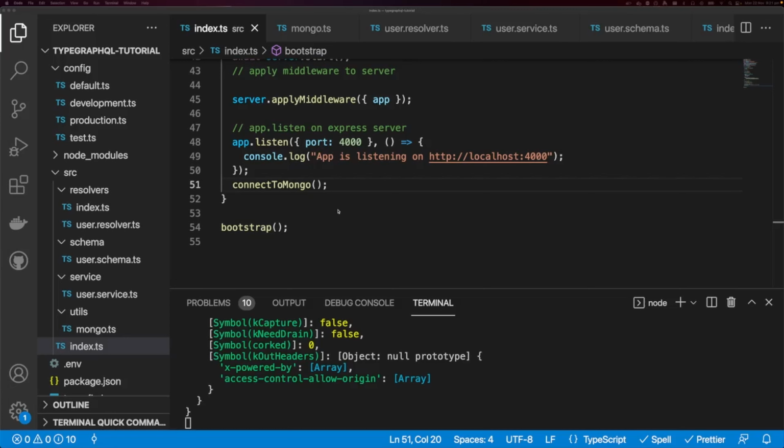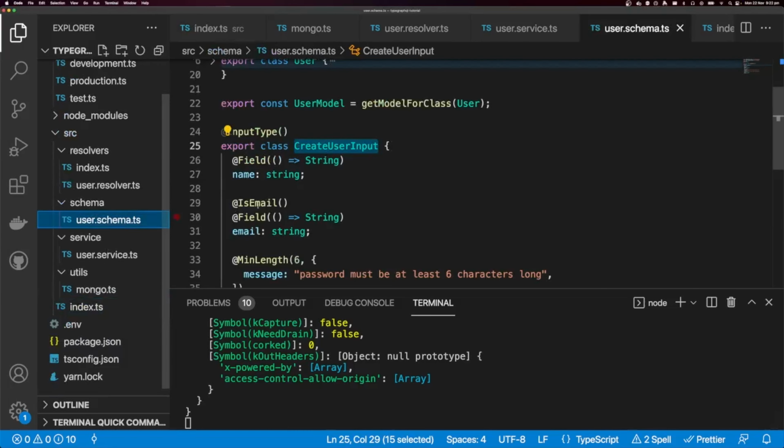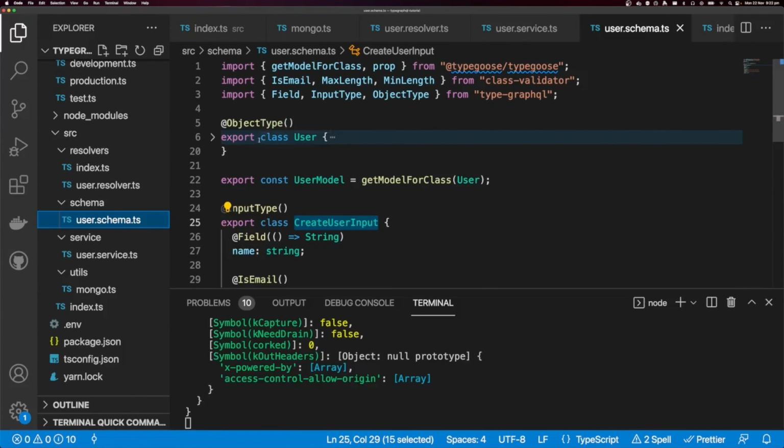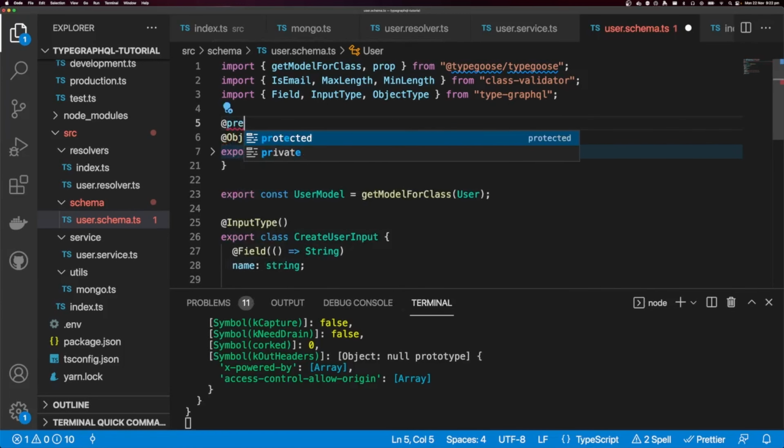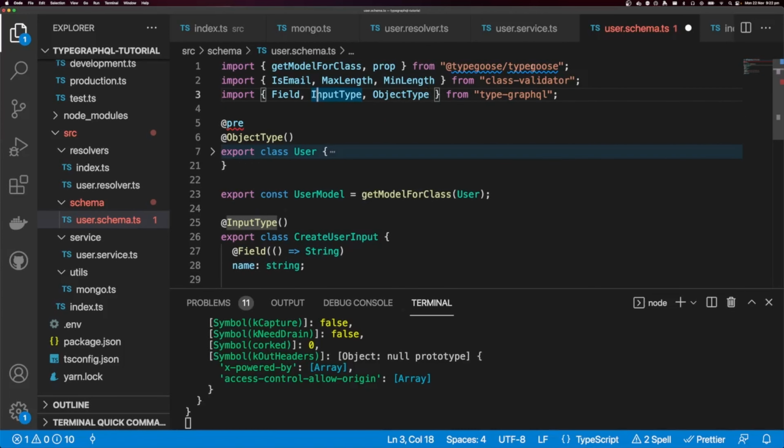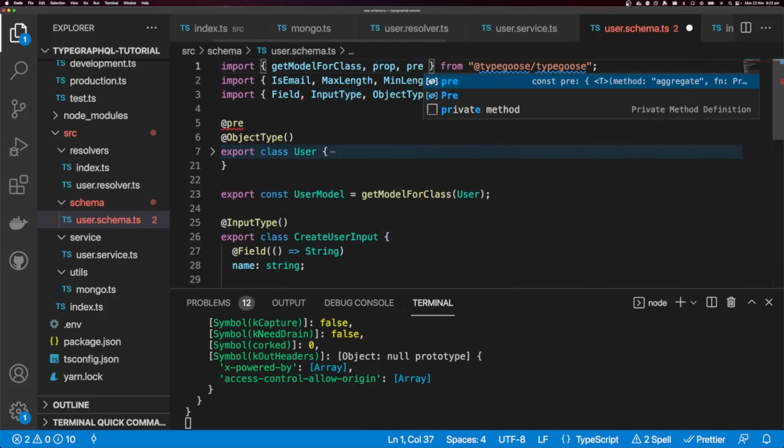So before we move on, let's address quite a large security issue that we've introduced into our application. When we create users, we're storing their password in plain text, which is obviously not acceptable. So to fix this, let's use a pre-save hook on the Mongoose model. Let's come into the schema and into the user schema. And up here where we have our user class, we're going to use @pre. And pre is going to come from Typegoose. So I'm going to import pre.